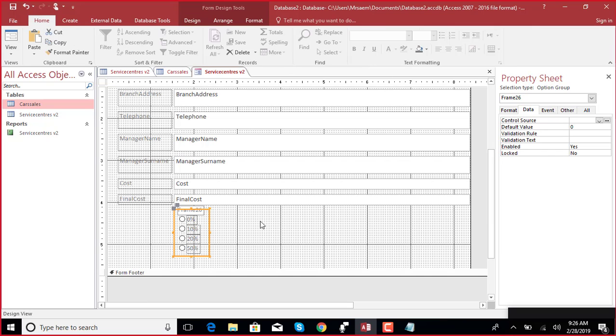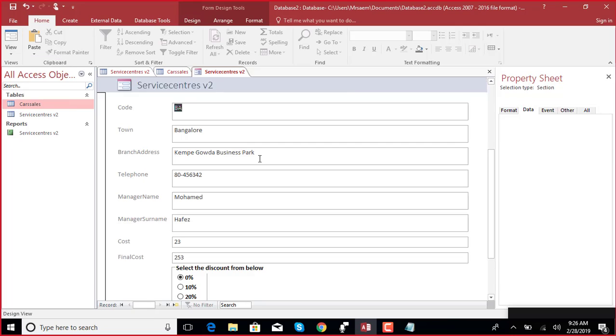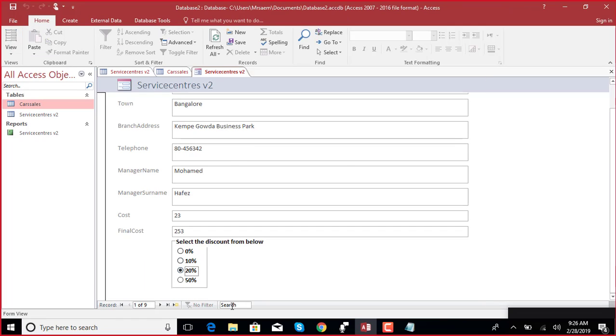Let me just change this to be much more visible. It's not visible. And select the discount from below. Now, obviously, you always check whether it's working or not. It is. Now, what I want is that if I select 20 over here, I want the same to be reflected in my report. Are you following me?